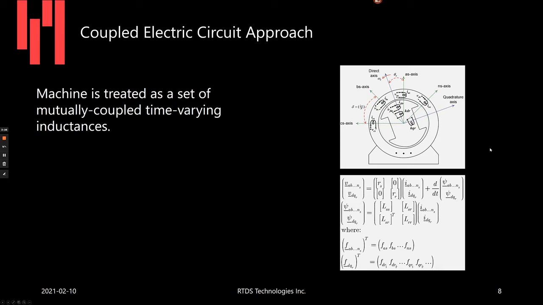If you look at the figure here, you see the machine is described by a set of windings on a stator and rotor, and the dynamics of the machine are decided by the relation between voltages and currents. The vector of voltages is the resistive drop plus the derivative of flux linkages, and the flux linkage is defined by the inductance matrix. So as long as you know the inductance matrix, the dynamics of the machine can be determined.